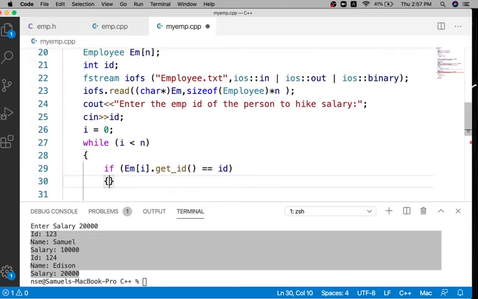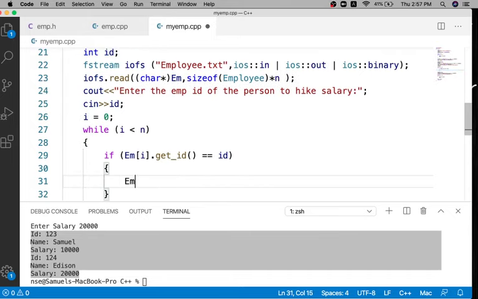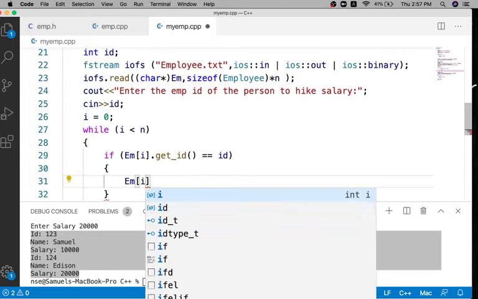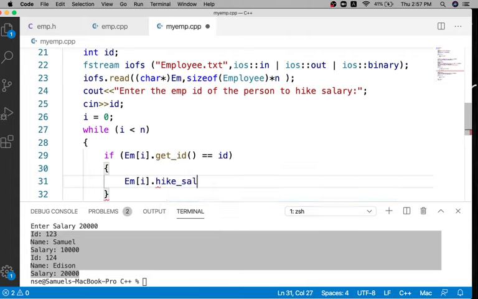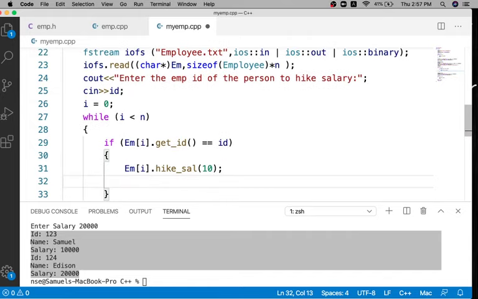If it is matching, then I am going to say em of i dot hike salary. How many percentage you want to hike? If I say I want to hike 10% of salary, yes, I have hiked 10% of salary for that particular person. Now I've just updated it only inside the object but not inside the file. What I'm doing is reading the content from the file, storing it inside the object em, and updating the information only for that particular object.